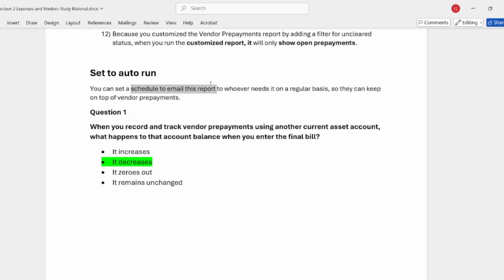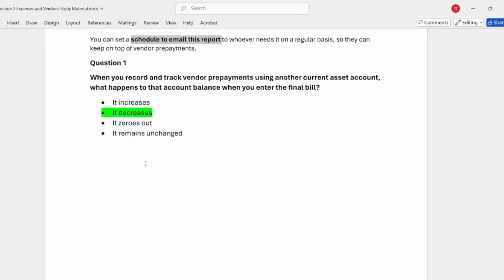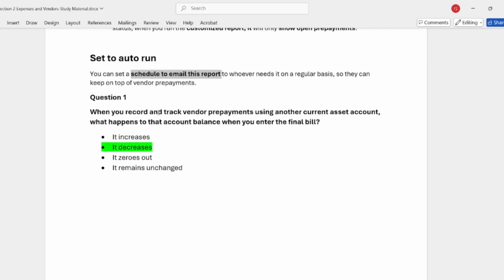When you record and track a prepayment using the other current asset account, what happens to the account balance when you enter the final bill? It would be adjusted, meaning decrease. Does it increase, decrease, zero out, or remain unchanged? It would decrease.